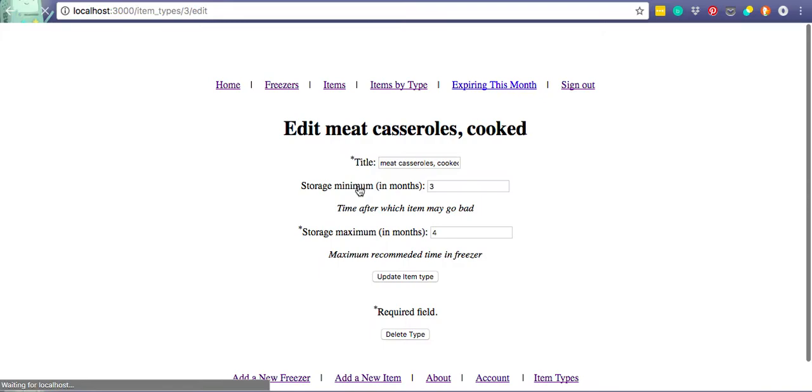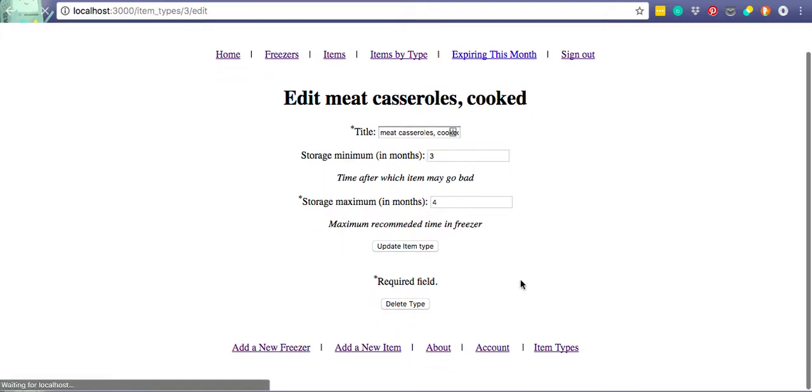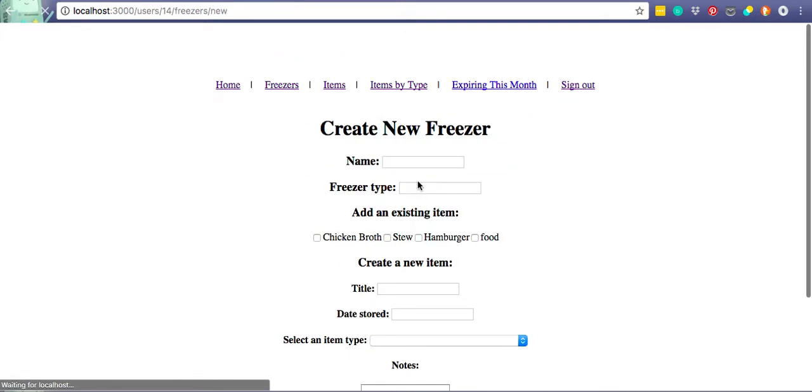So meat casseroles, you can click on it, and you can see the details of it. If the guidelines at all change, if they decide that meat casseroles are only good for 2 months or whatever like that, so the storage minimum, storage maximum, and then you could update the item type, or you can delete the item type if you need to for whatever reason. So everything else is basically CRUD, add a new freezer.